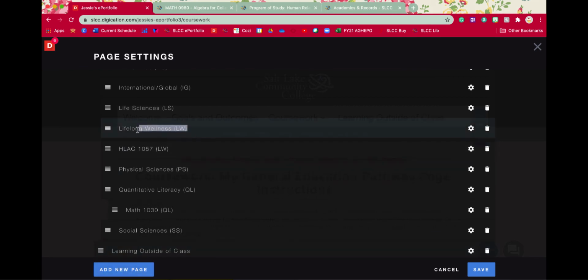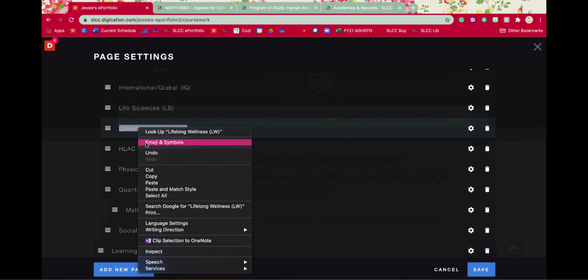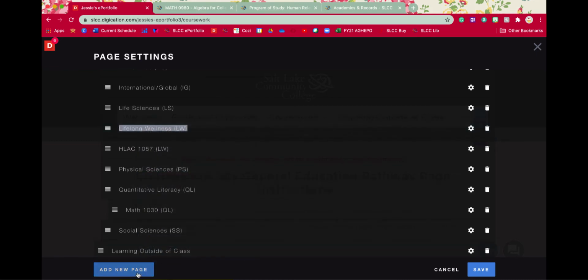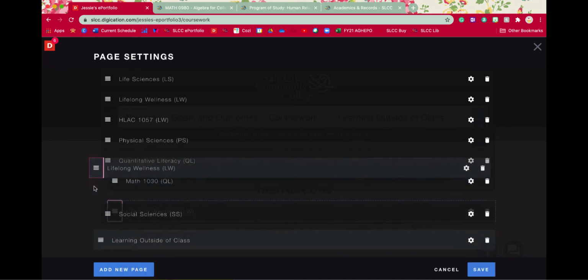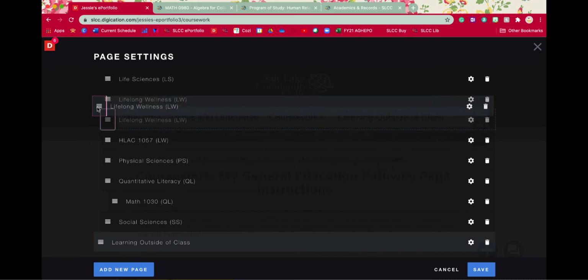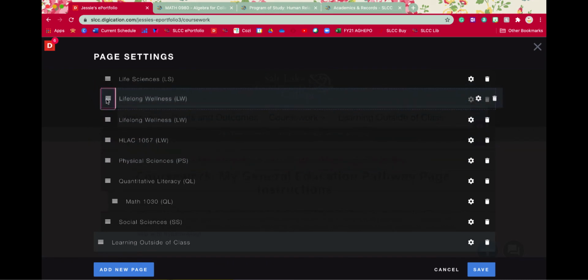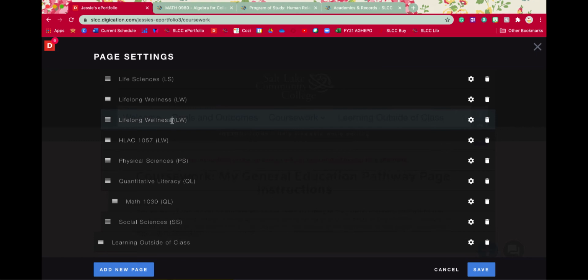I'm going to highlight this and copy it so I don't have to type it. Copy, add new page, and we're going to paste this here. So just be really careful as to which page is which. I'm going to make this the top one, drop it there. We're going to rename this one, our other one.